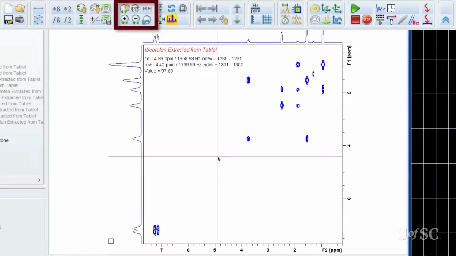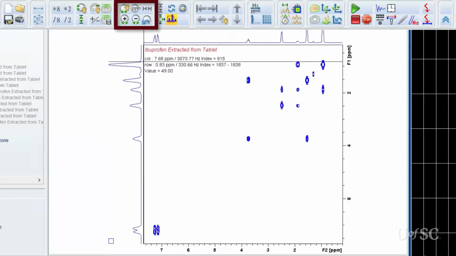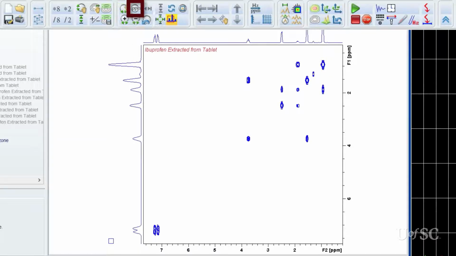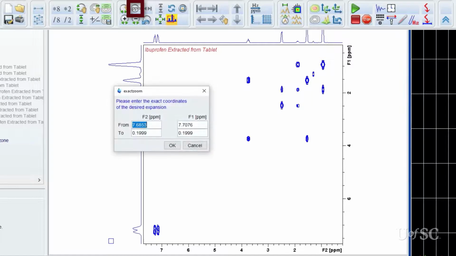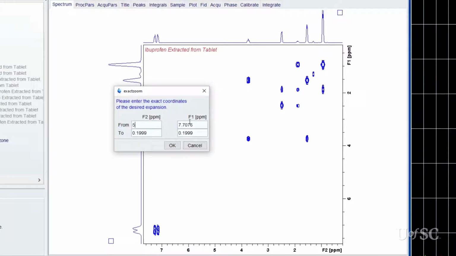There are several buttons to perform expansions. Like with 1D spectra, only one is really useful. The exact zoom button, with the ppm icon, will open a dialog box that has the two ends for the zoom region for both the f2 and f1 axes. Enter the desired values and click OK to update the display.